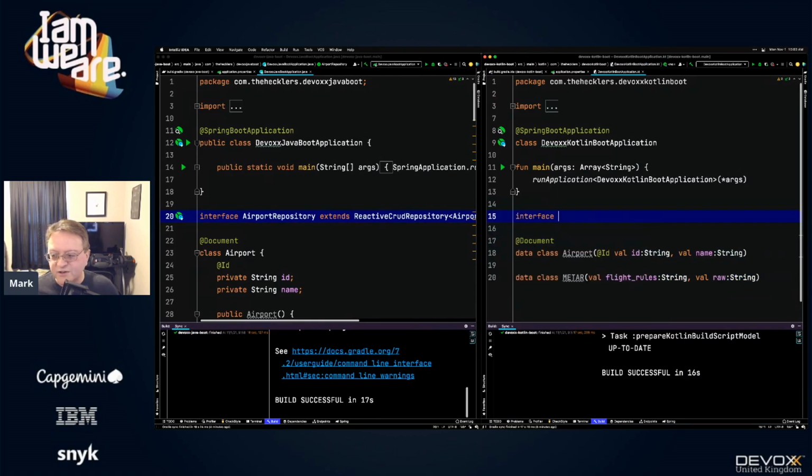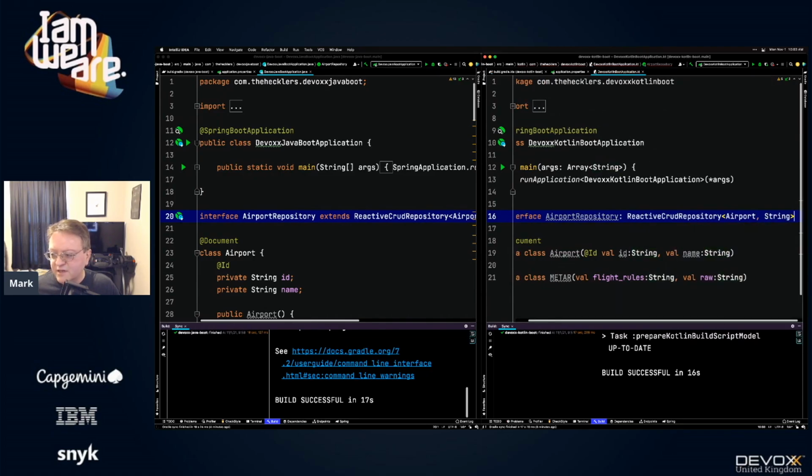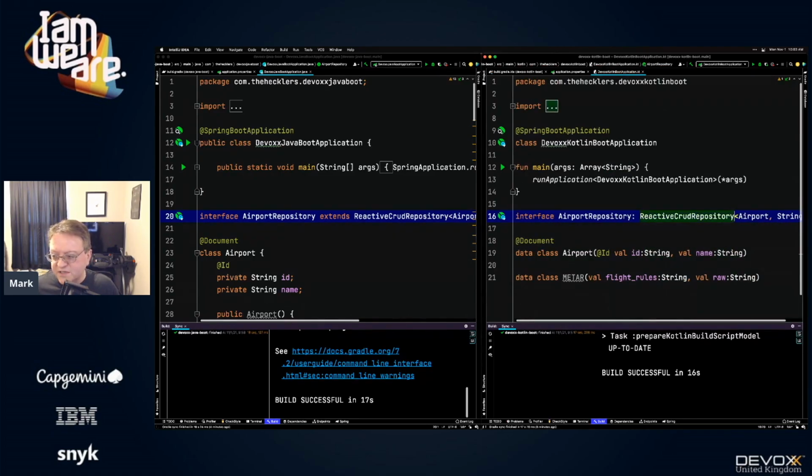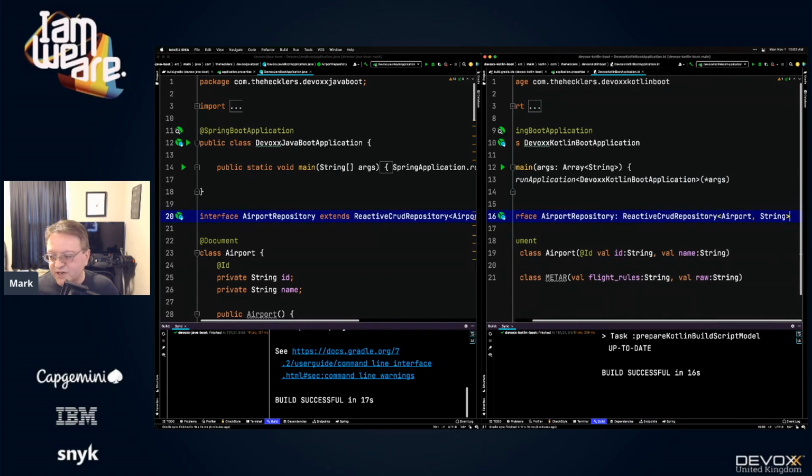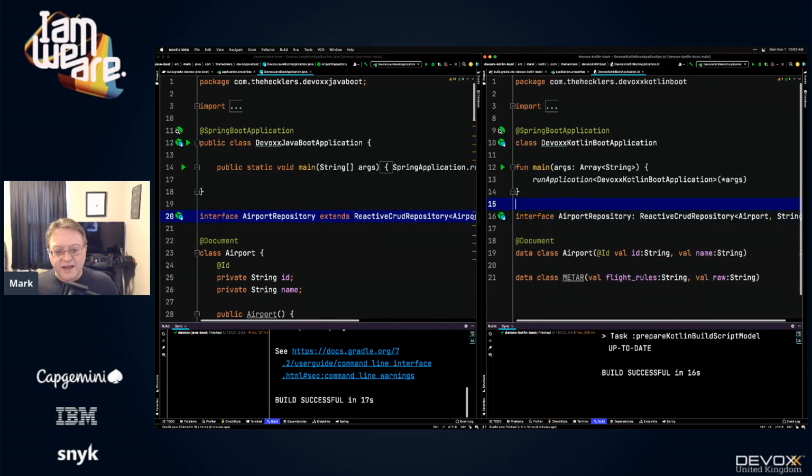We're going to define our interface here. Once again, our AirportRepository. We're going to extend our ReactiveCrudRepository, and we're going to store things of type Airport and IDs of type String. Don't need the curly braces, and of course, this is how we shorten extends in Kotlin. So that's pretty nice.